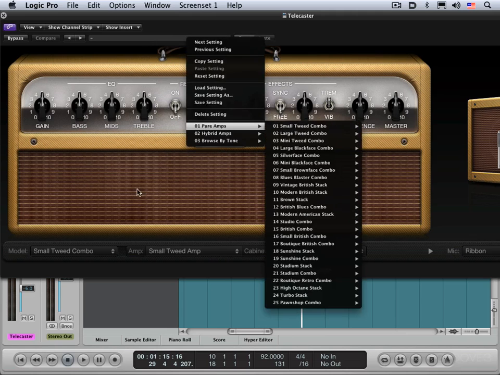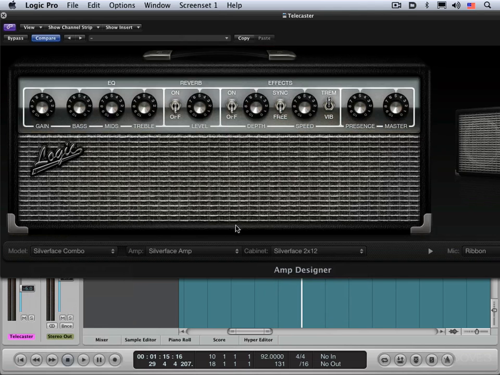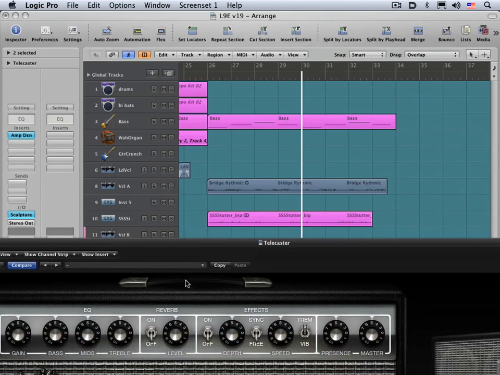Now we have the familiar menu up here where we can choose many different types of amps, but we can also call them up here, these combinations. Let's start with one, and let's listen to what that sounds like. I'm going to loop this section here.